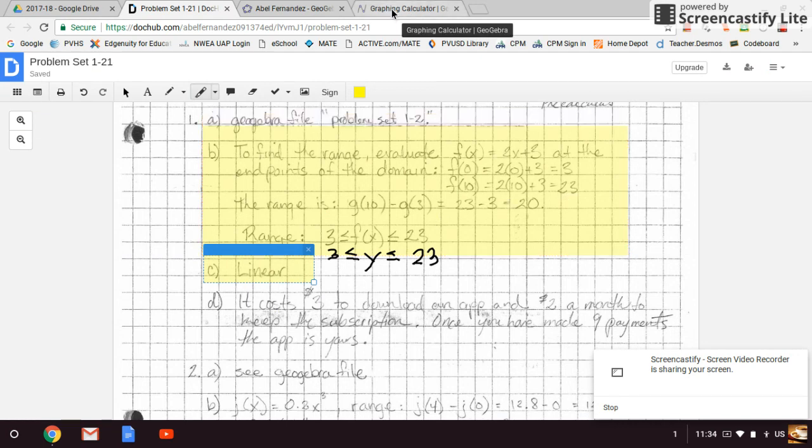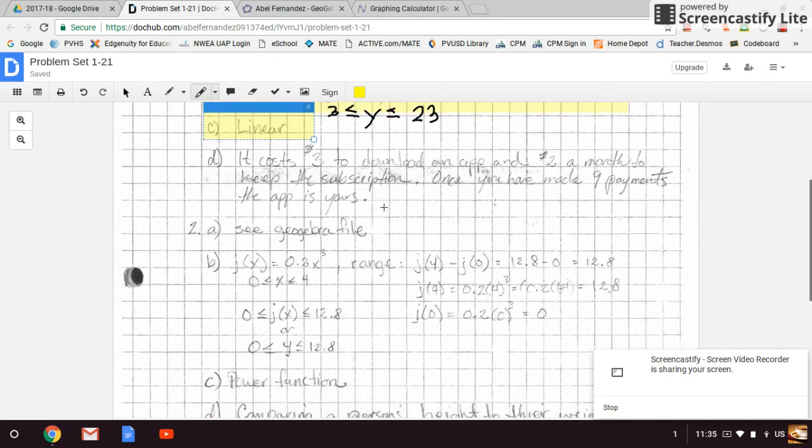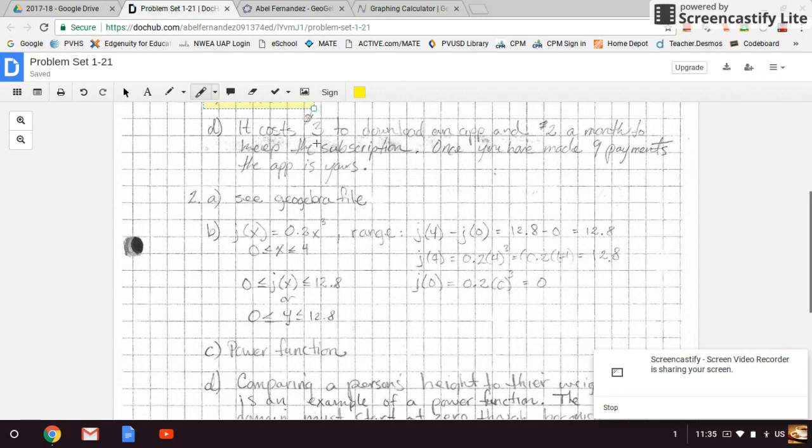Now the range is 23 down to 3. The range are your y values. So your range is your up and down. What's your lowest point and what's your highest point? The domain is the x values, and your domain goes from your leftmost, 0, to your rightmost, 10. Your lowest point is 3, your highest point is 23. So then you can turn this one off, and let's go to the next one. So the story behind this is it costs $3 to download an app and $2 a month to keep the subscription. Once you have made 9 payments, the app is yours. You can contemplate on that story that I created and see if it makes sense.